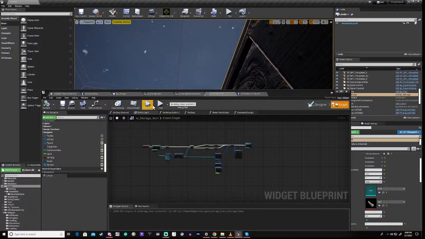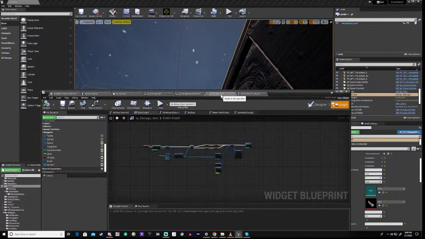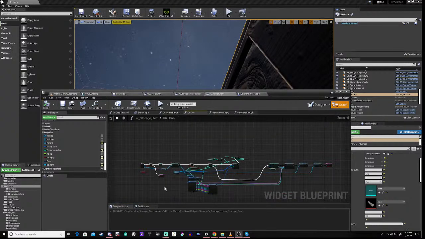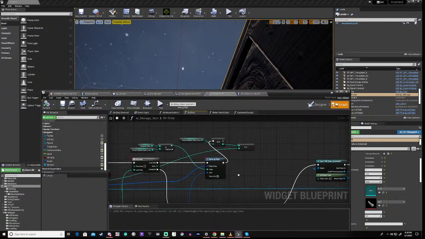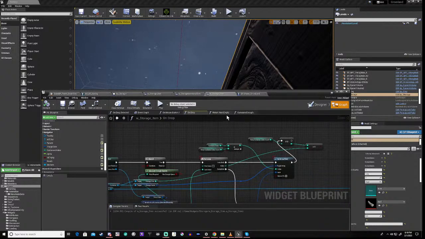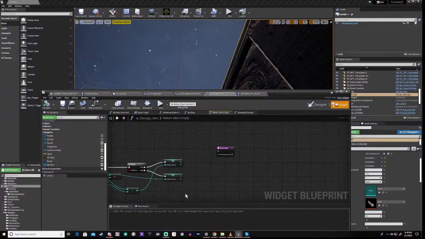And we now need to go into our storage unit, and it's our storage item, and it's on drop. This is the part that we were working on earlier, so we're going to complete this now. And what we're doing here is we're returning next empty.